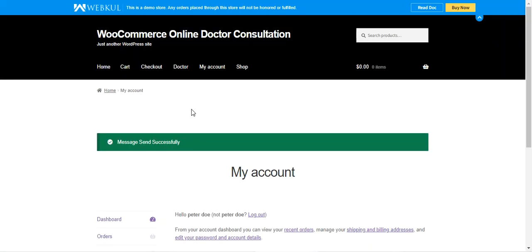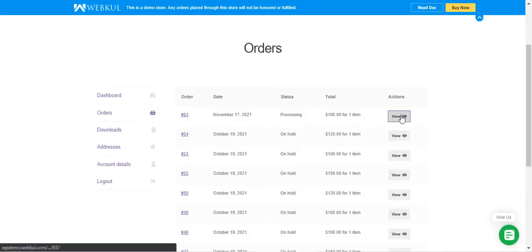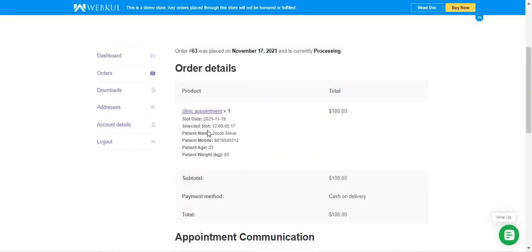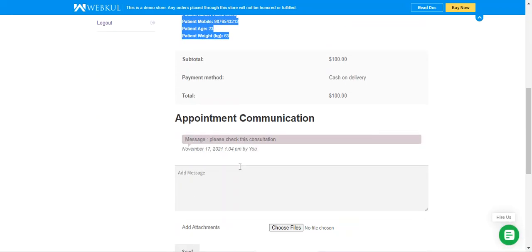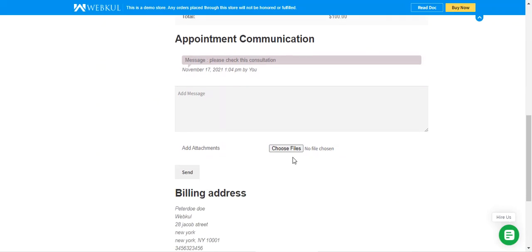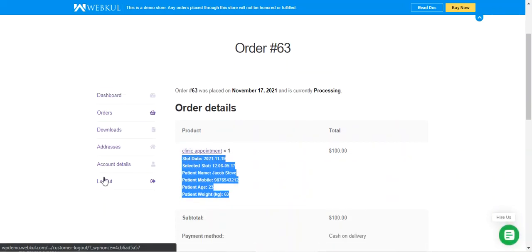Now after that, the customer can go to my account section and go to the orders section, and he can check his order. For example, we have just placed this order. Here is the clinical appointment that we have done, and here's the appointment communication by the customer. If you want, you can add some more images as well, or a file. Now this was the customer's end.